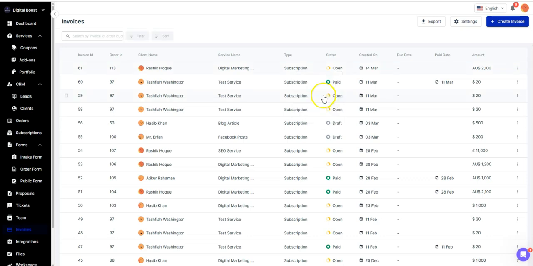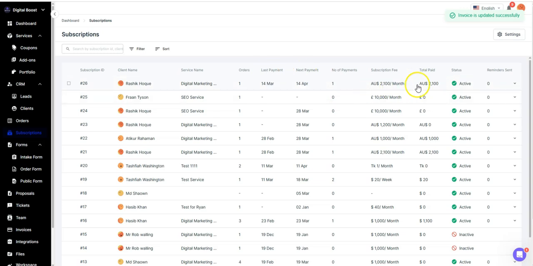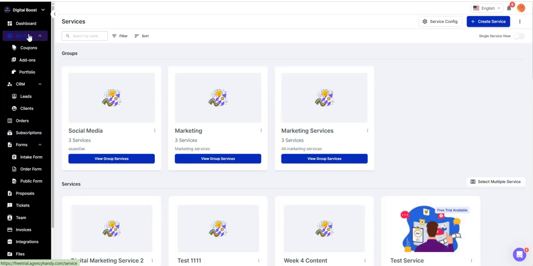Now if I say, okay, fine, I've received the money in the bank, paid, you can also see in subscription that it is also updated, that last payment was done 14 March and whatnot. So that is how you can set up a service and get a purchase within service as well.